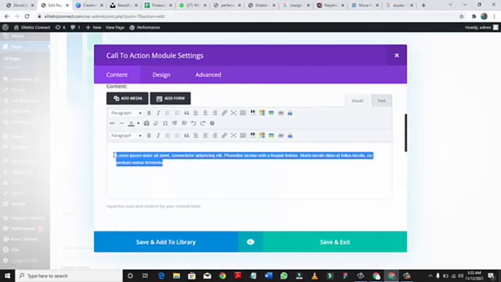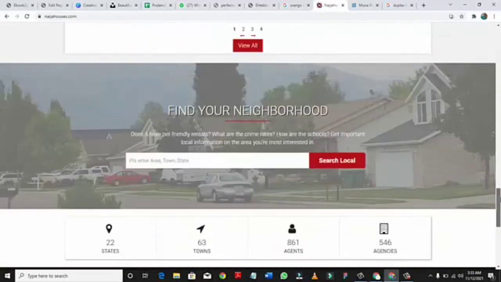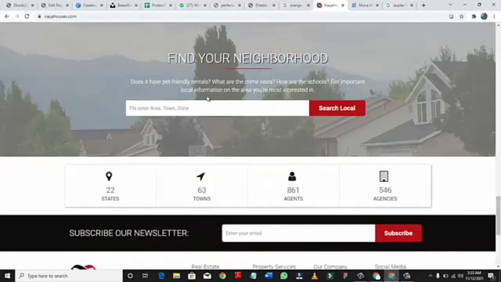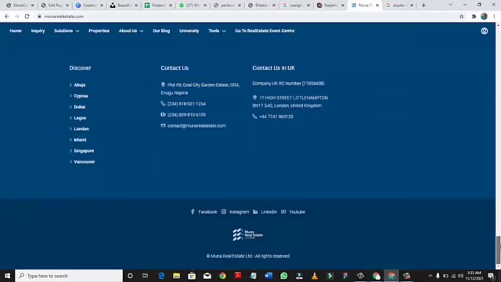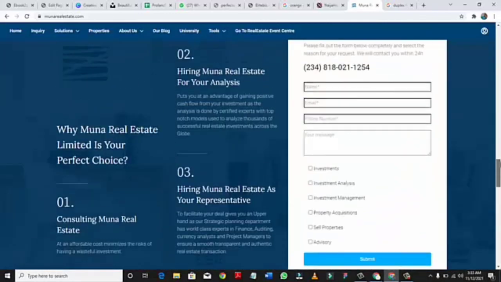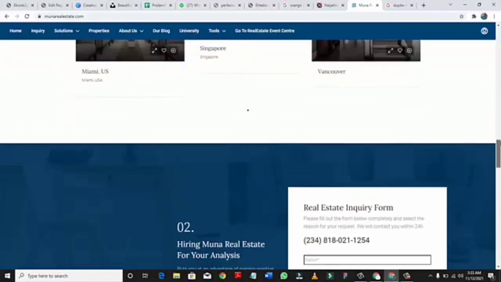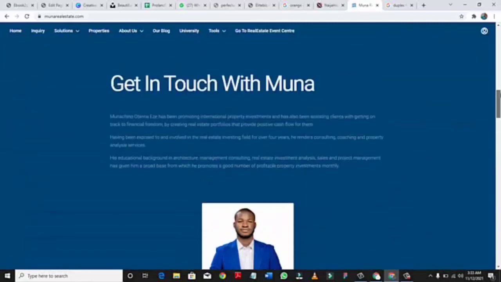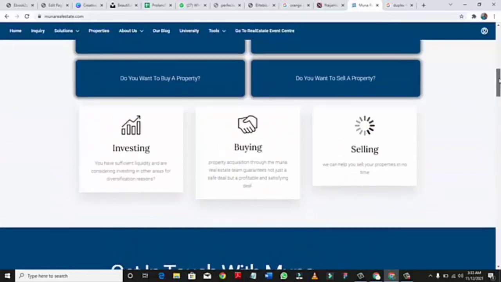Let me see what call to action they have here. Almost all websites have a call to action at the end. Find your neighborhood. Let's see if these guys have a call to action. These guys don't have a call to action.